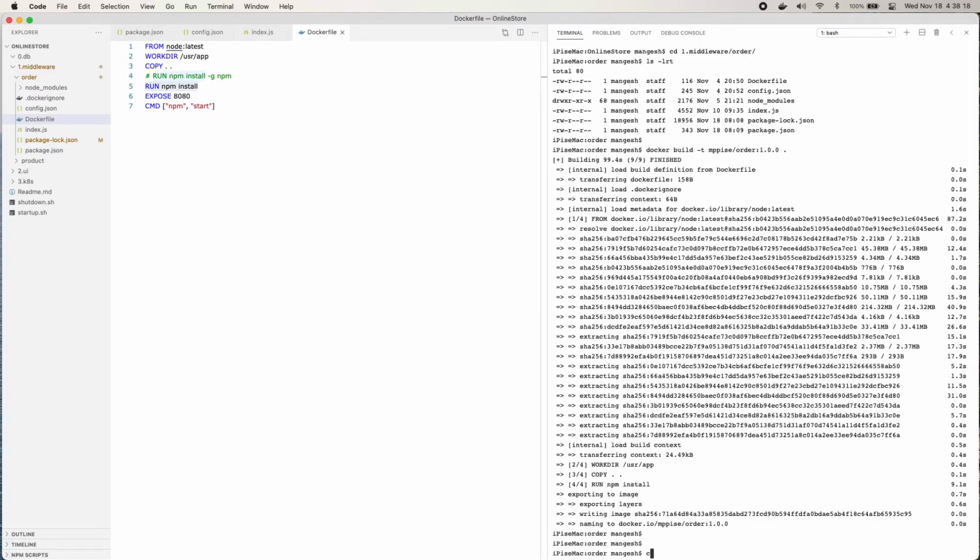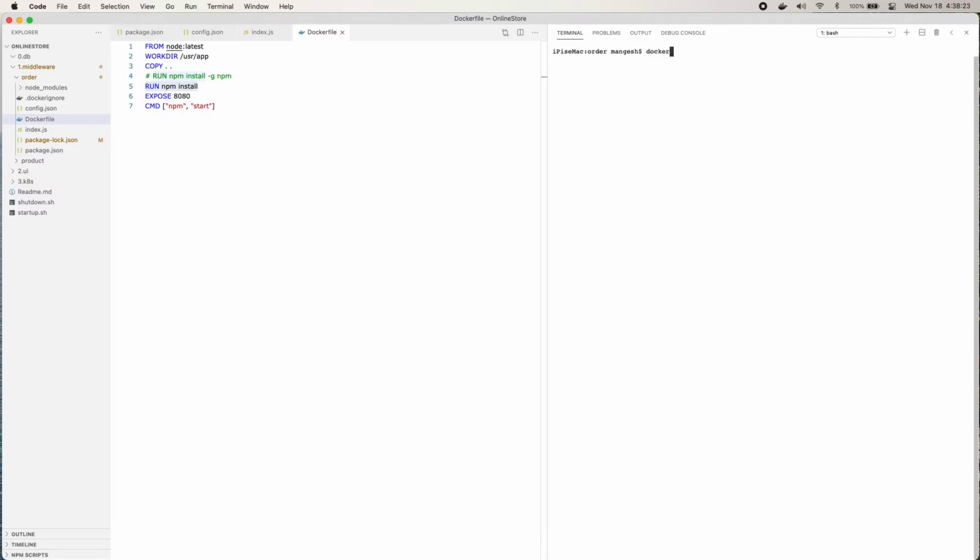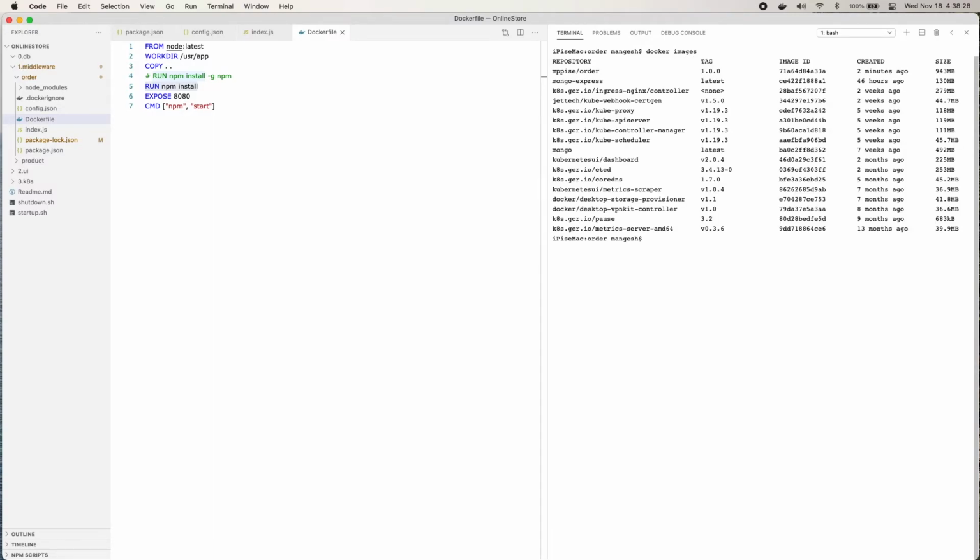Let's check the container image. The command to check the container image is docker images, and this is where we should see that mppic order with the tag 1.0 was just created and is a total of 943 megabytes.